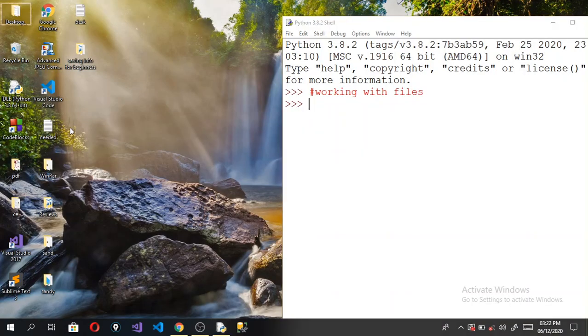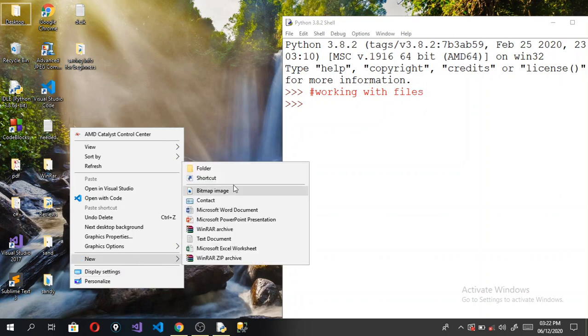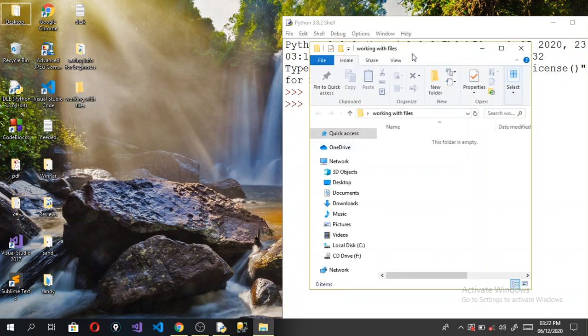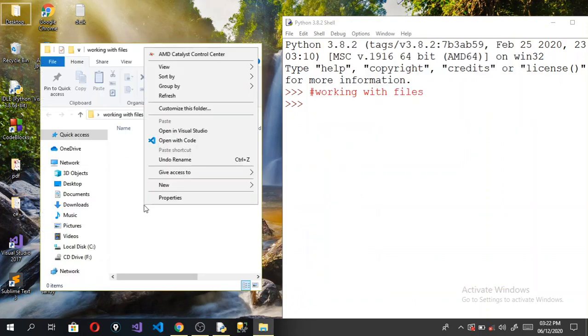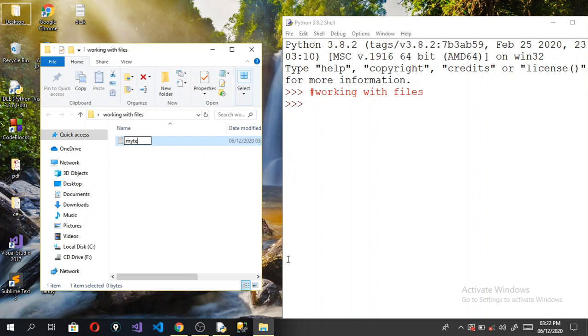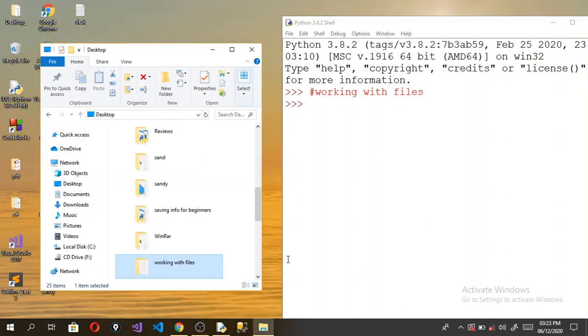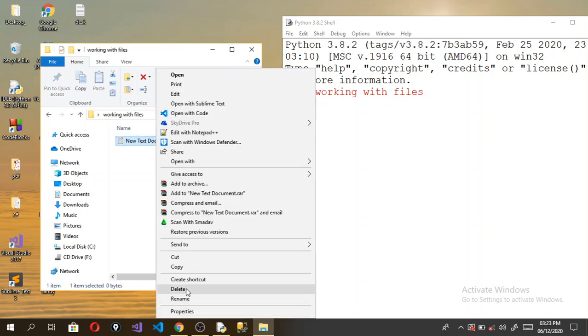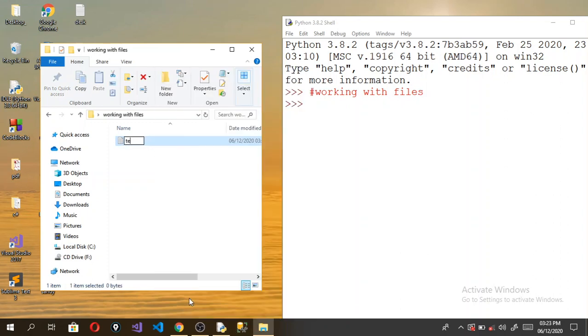So we're going to create a new file in the folder. I'm going to name this folder working with files. Then I'm going to open it and create a new text file. That's the file we're going to be working with. Let's just name it text.